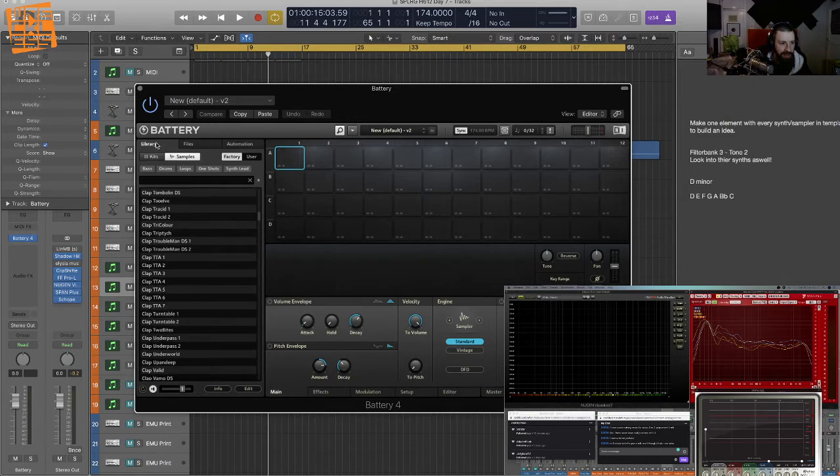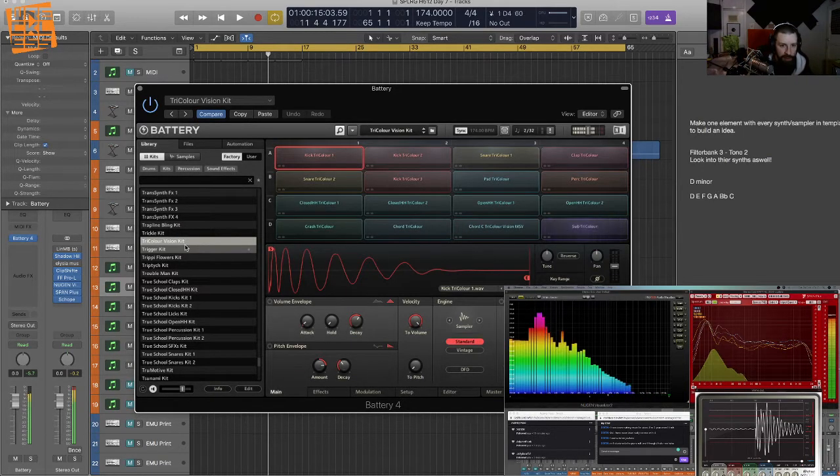So, I'm going to try the kits here and go Sound, Samples, Kits, and I'm just going to see what comes up. Pick one at random, Tricolor.